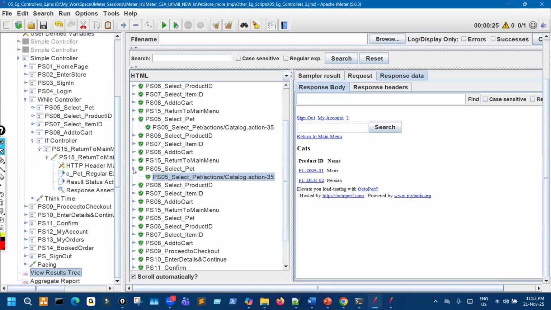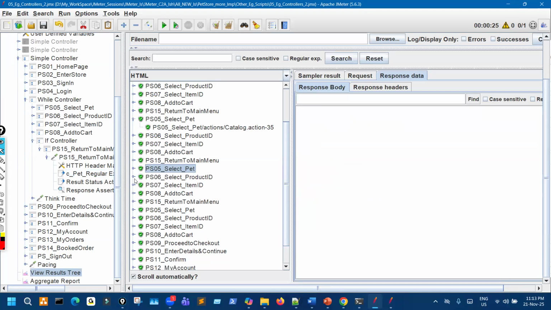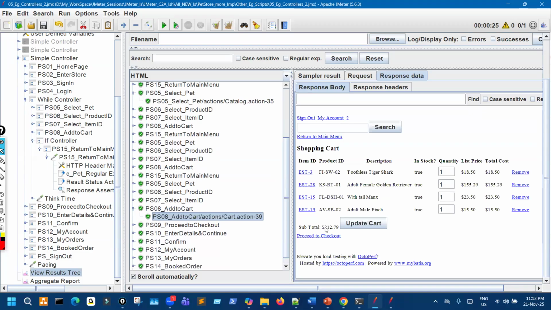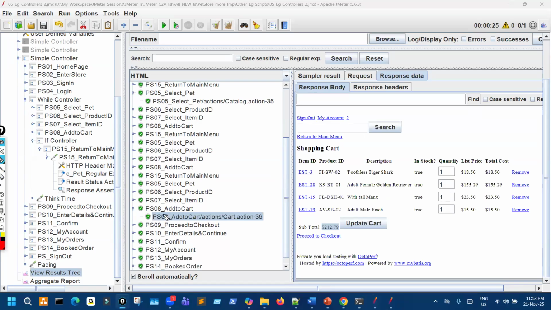Now, the variable value we are updating here. Then, okay, final add to cart is here. See, final add to cart is here. So final add to cart 212. Correct. Now after that, return to main menu didn't execute.